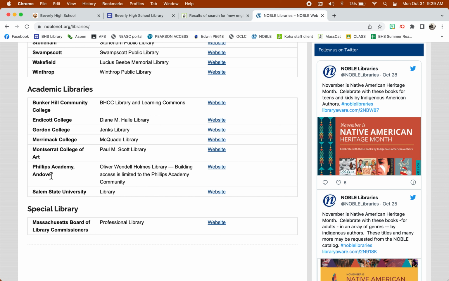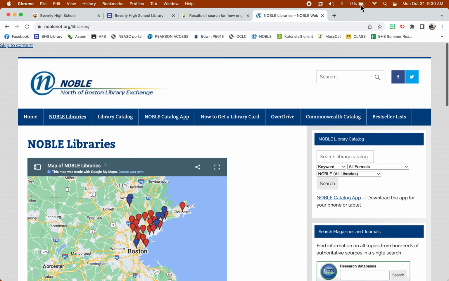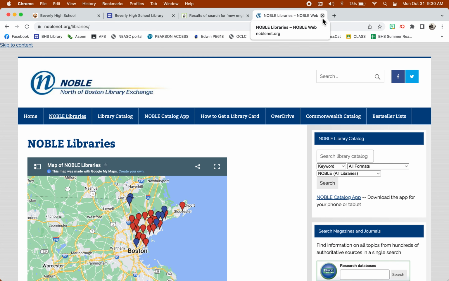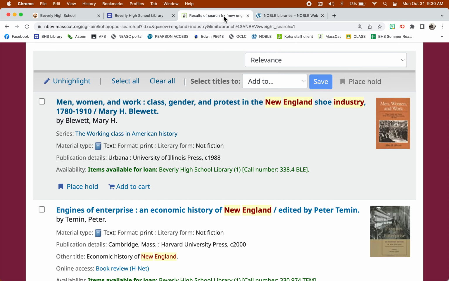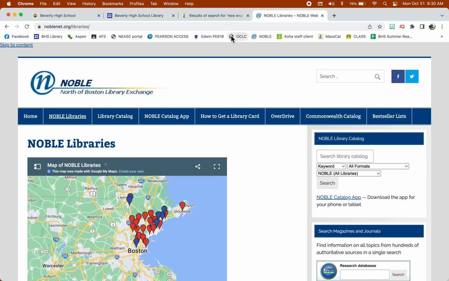Because Phillips is a high school, they may have special rules, but the rest of them, they have great resources at the college libraries, and it gives you a way to sort of get an idea of what an academic library looks like. So, and the catalog has, well, I was going to go back, but never mind.